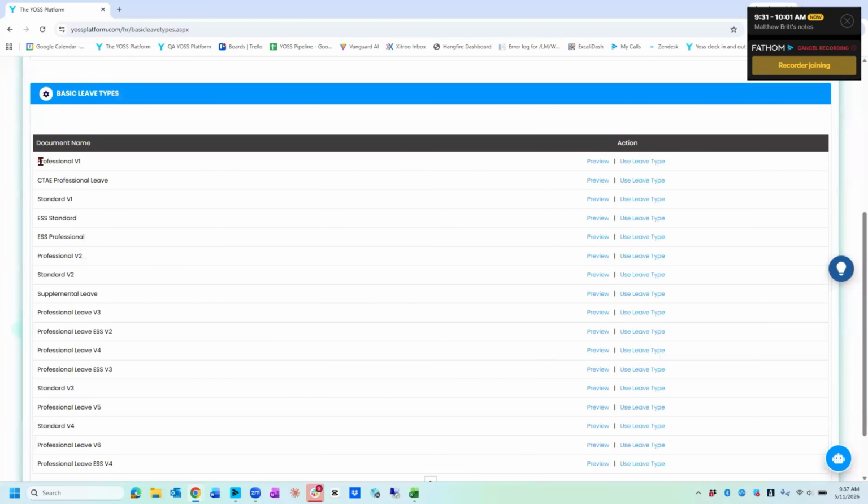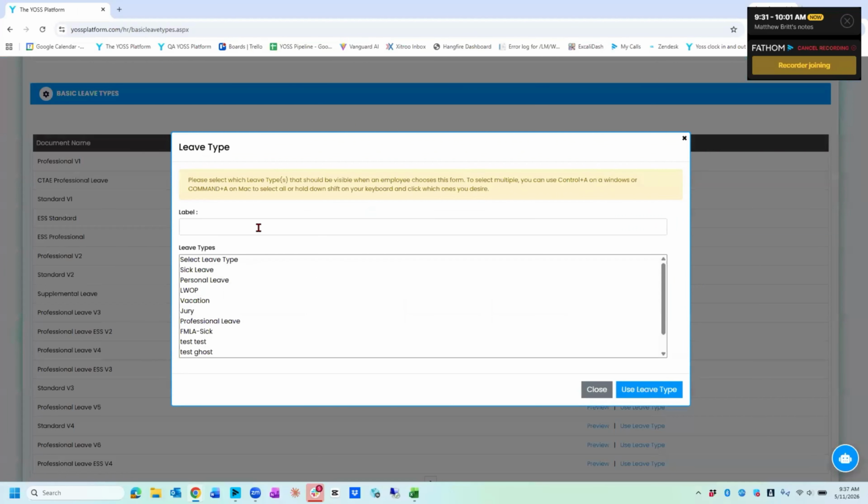Say it's like, okay, I looked at professional V1. I like that one. I want to use this one. I would create a label. This label name will be the name you see when you assign it in an organization, which I'll show you guys in a second how that works. When you go to organization and click the drop down, you'll select a leave form that you want to choose, and it'll have these leave types that are associated with it.